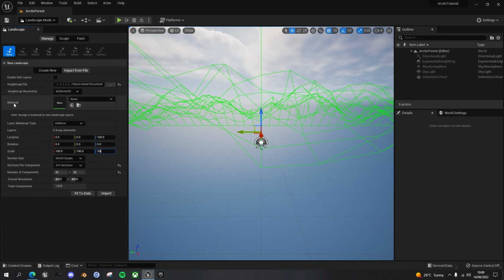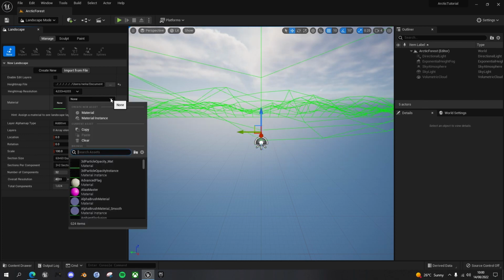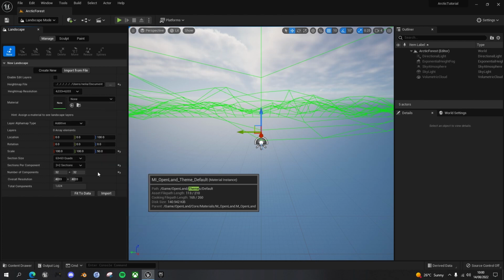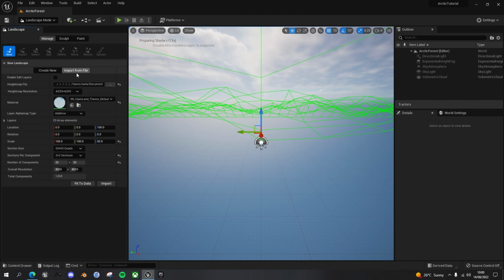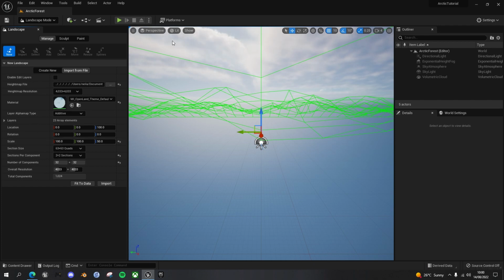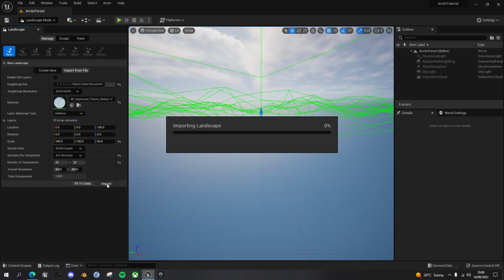The other thing we want to do is apply our material before we click import as well. So if you click on the drop down on the material and type the word theme, you'll find this OpenLand theme default. This is the auto landscape material that we just imported. So click that. Right, we're ready to go. You might see preparing shaders up here, so let that finish first, just so you're going to see the finished result. It's almost done. And then click on import.